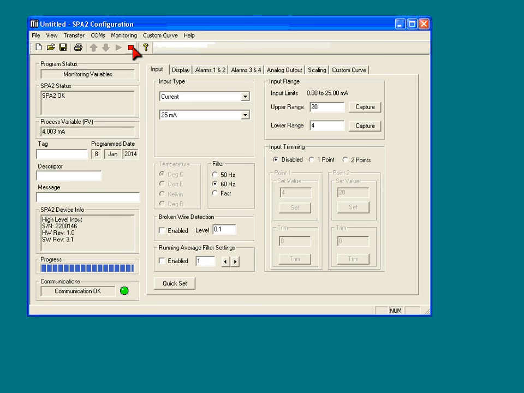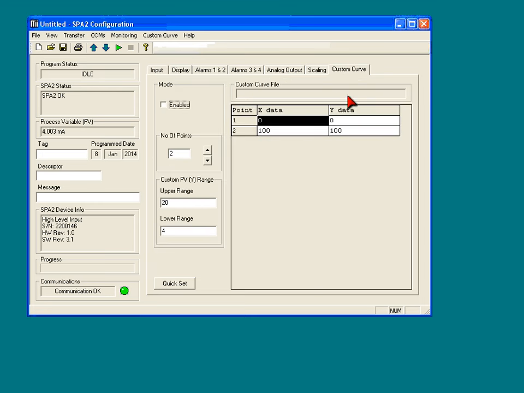But before we do that, we'll hit the stop button because we can't make any changes to the configuration software while it is monitoring my SPA2. Now let's go over to the custom curve tab. You can enable it right here. That'll get you into this screen here so you can input your parameters.